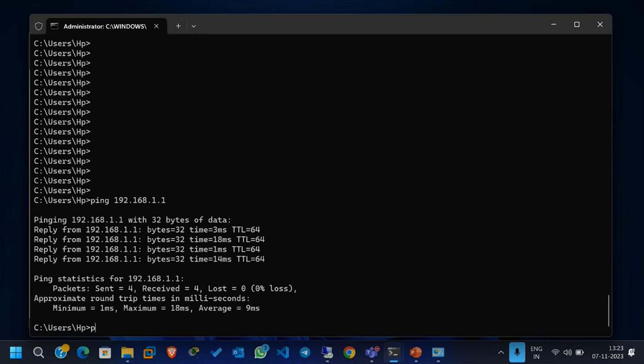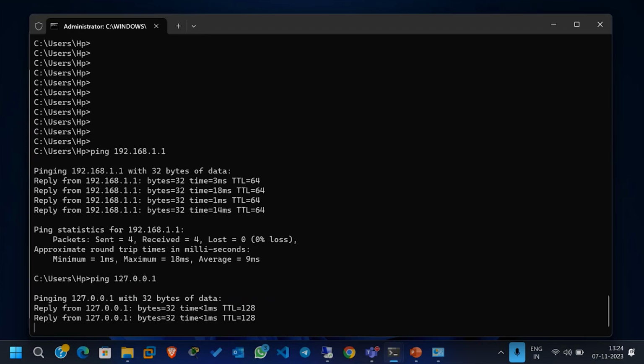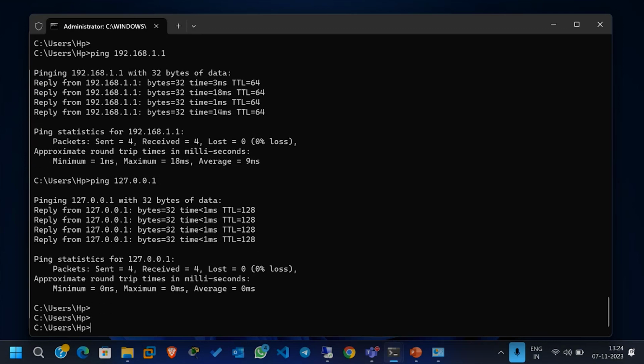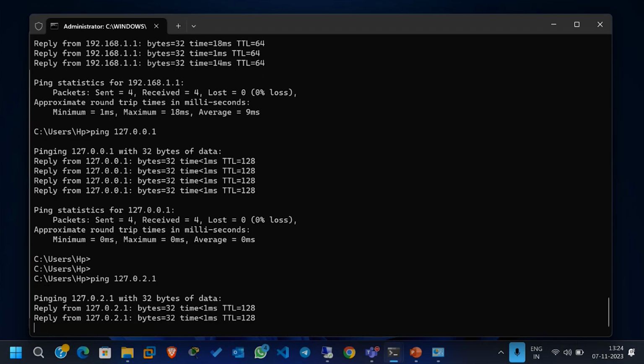But at the same time, you can use the ping command and select any IP from the loopback range, let's say 127.0.0.1. If you are getting responses from the loopback IP, or any address from the loopback range, that means your NIC card is working functionally fine. You can use any IP. Let's suppose I change it to 127.2.1, and you are still getting the responses.